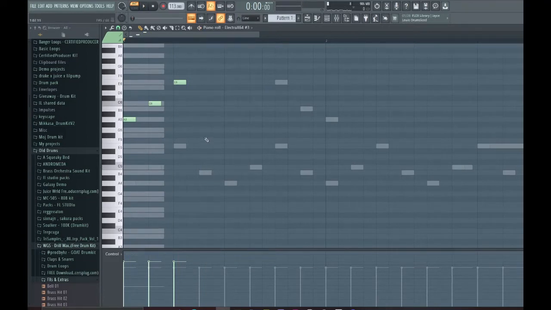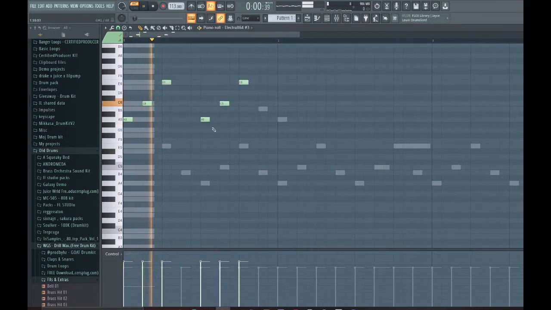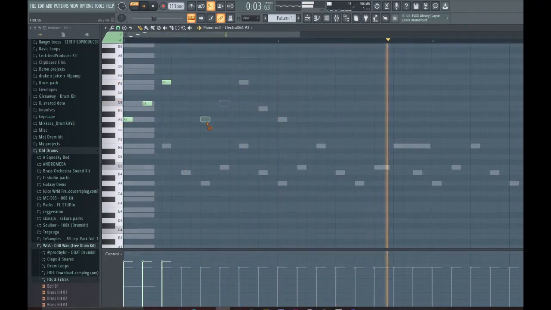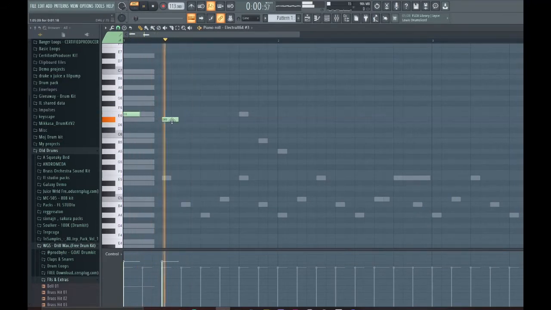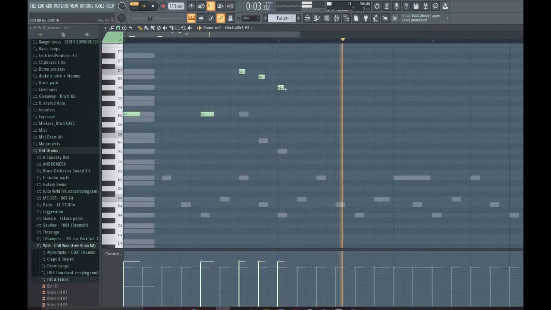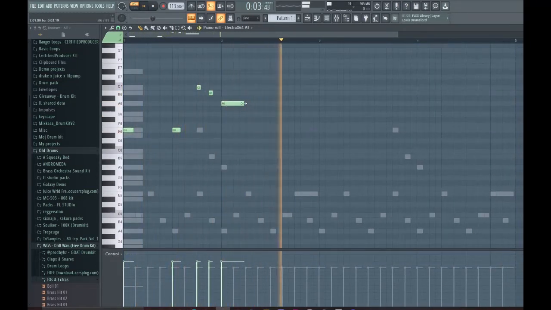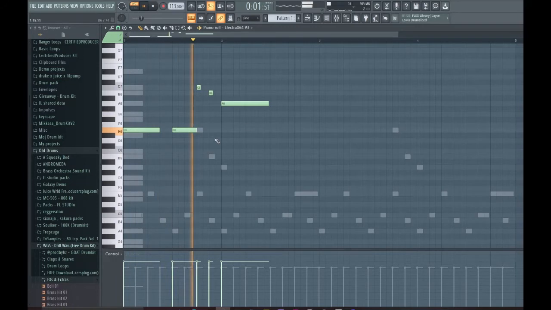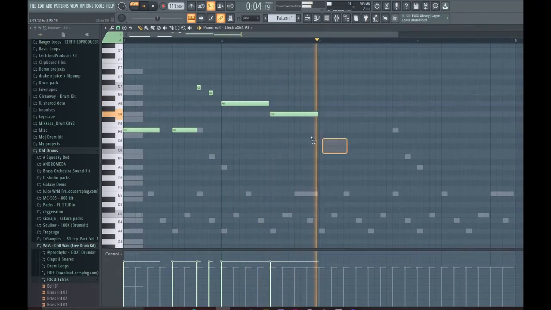Now I'm wondering if I'm going to stack the layers or something else. I'm just going to play it maybe like this. This sounds good. I'm just going to make them longer, sorry. I'm just going to copy this again.